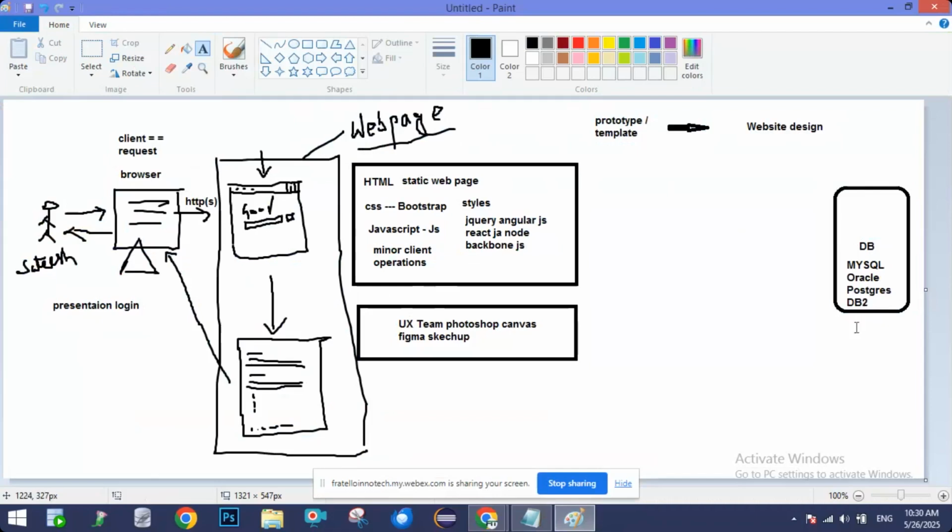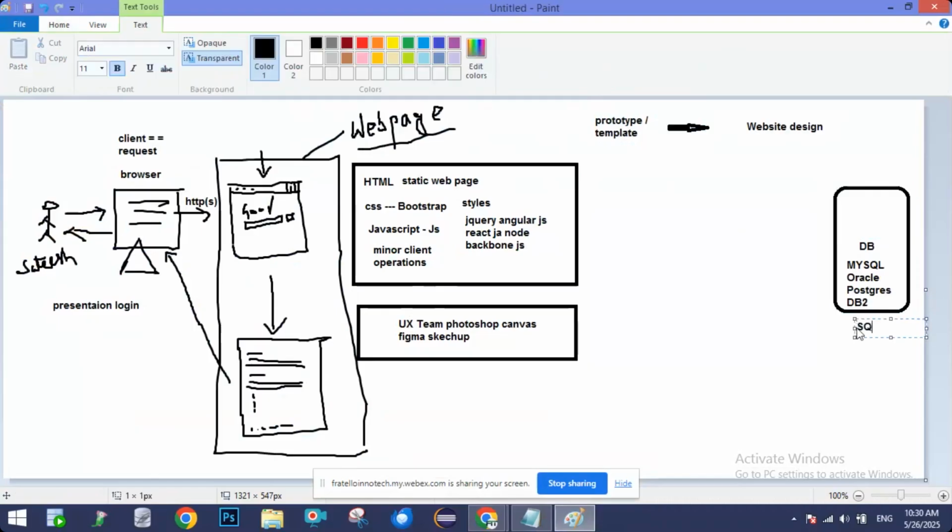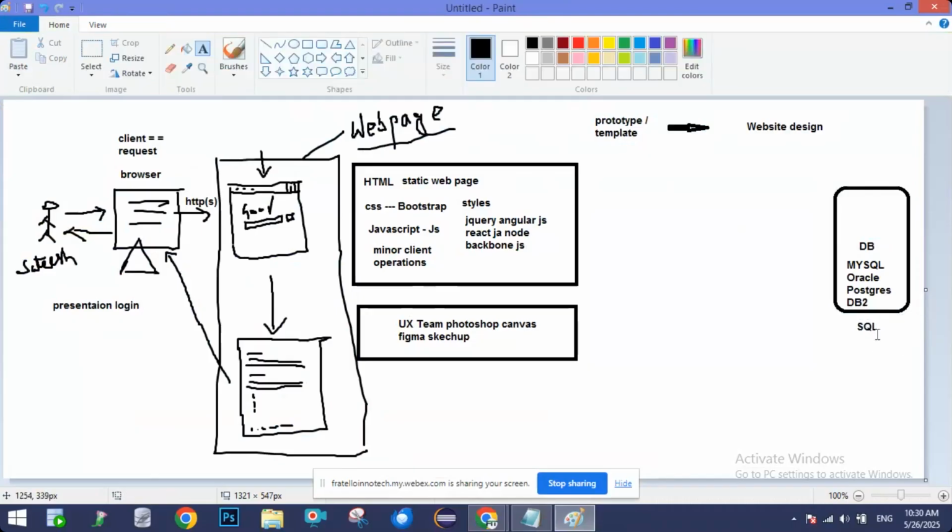For this, the common language we use is SQL. For any database we have in the market, we commonly use a language called SQL. SQL helps you to retrieve the data, store the data, and also update the data. Whatever operation you want to perform on the database, whether insertion, deletion, updation, or retrieval, the common language we use is SQL.